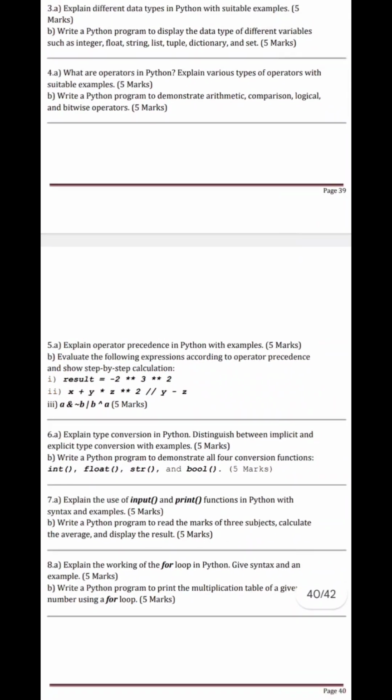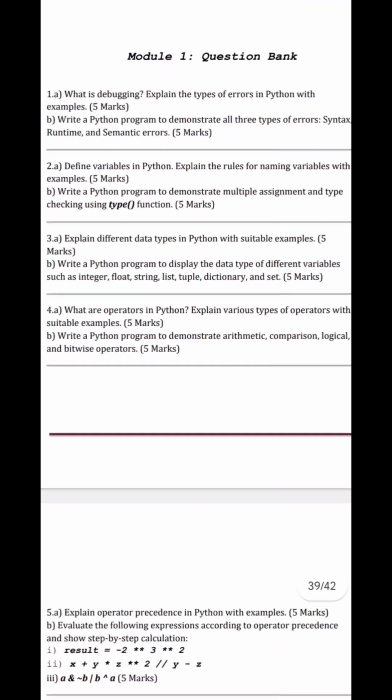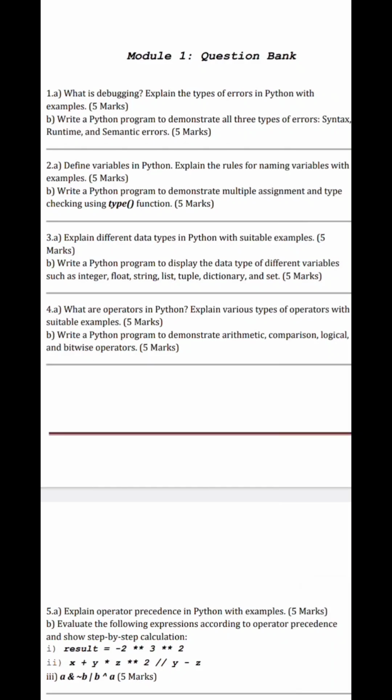The fifth question also you can. The assignment for this class is you have to answer these first 5 questions.